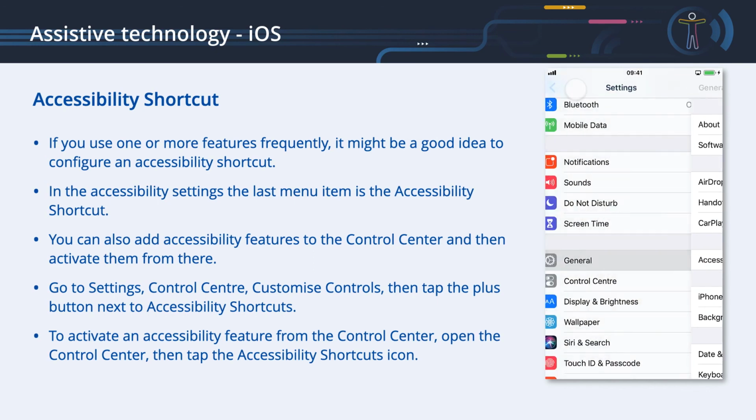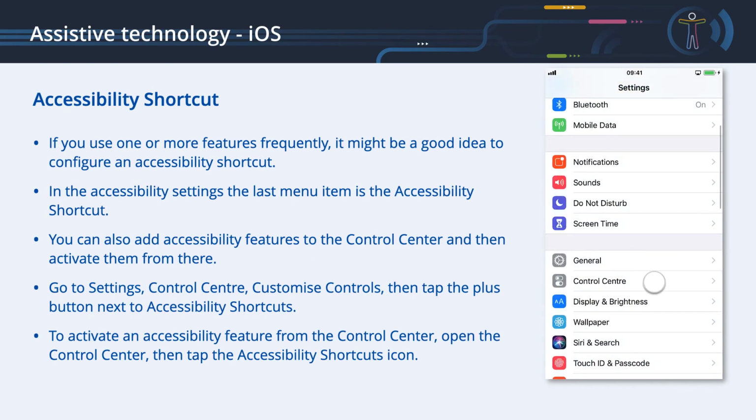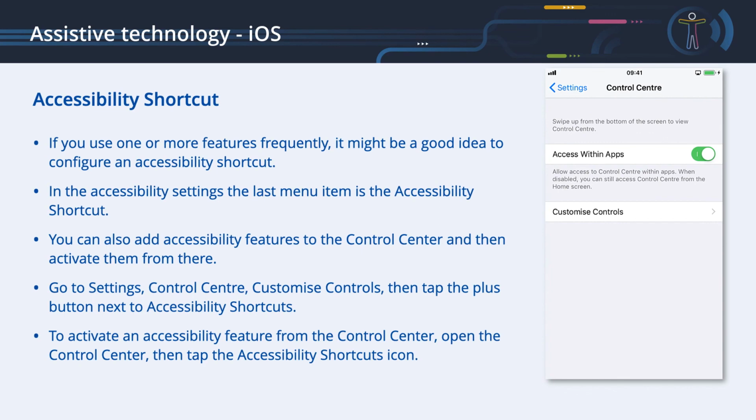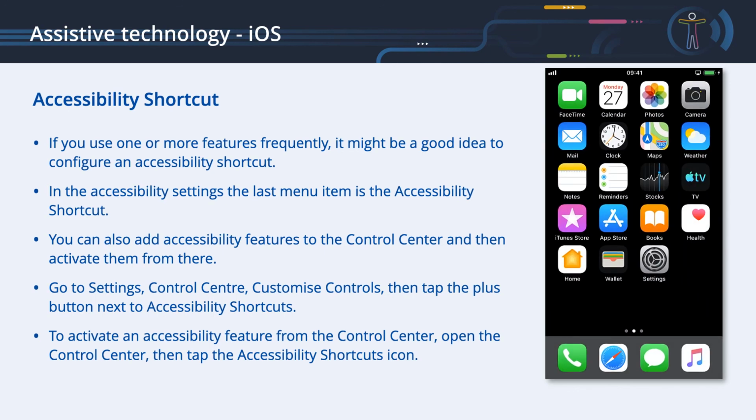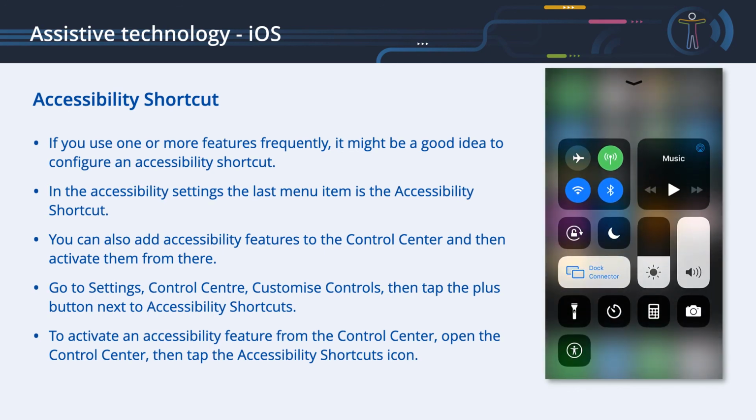You can also add accessibility features to the control center and then activate them from there. Go to Settings, Control Center, Customize Controls, then tap the plus button next to Accessibility Shortcuts. To activate an accessibility feature from Control Center, open Control Center, then tap the Accessibility Shortcuts icon.